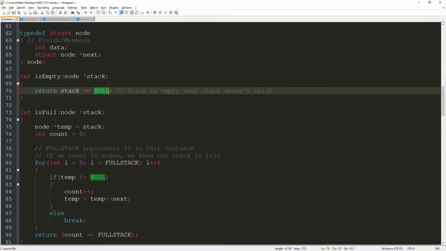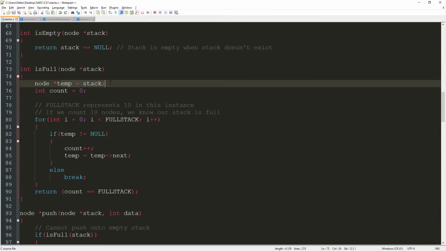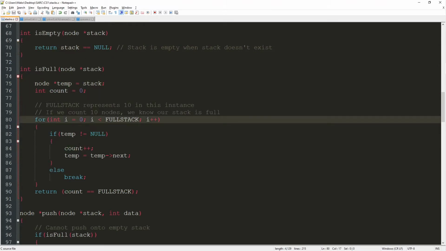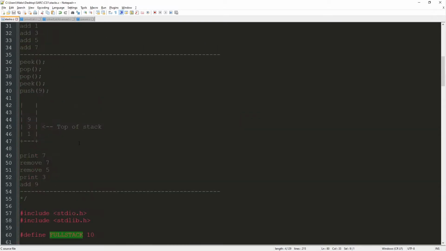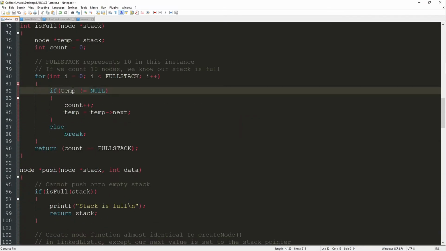And obviously if it's not, if there's actual values here, then we return 0. Then is full essentially works the opposite way, except we have to check all of the positions. So we're using a temporary value to move through our stack, and we have a counter. And then we're going until essentially the counter equals full stack, which we've defined to be 10. And essentially we're saying, well, if we've shifted over 10 times, that means our stack has 10 nodes, and that means we're done, right? So obviously if we're above that, then we never will get above that, and I'll show you why.